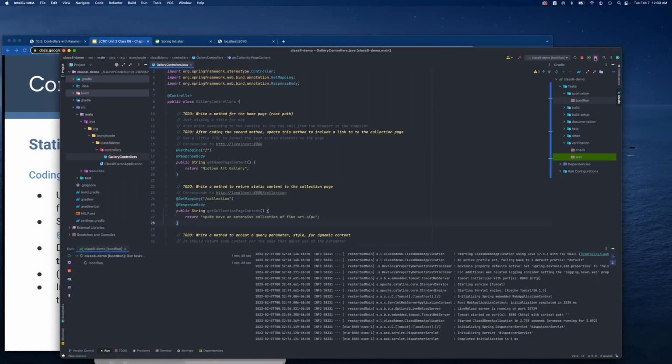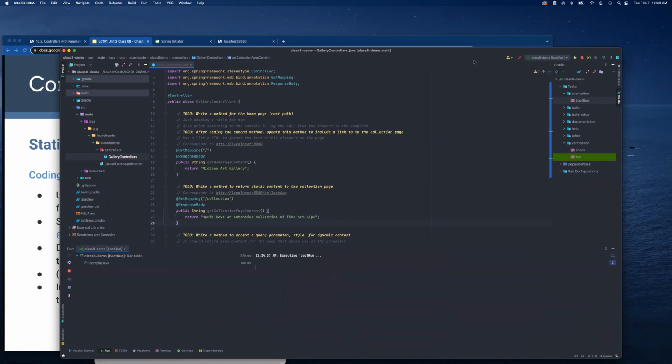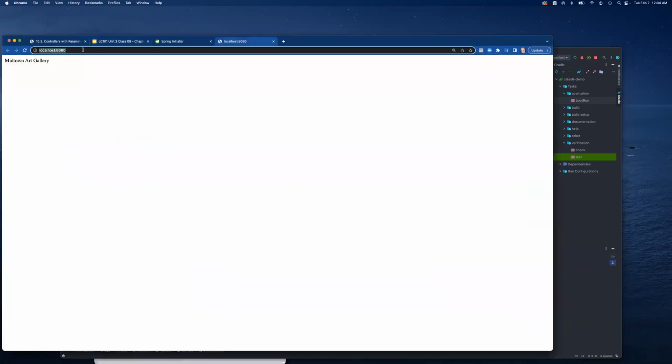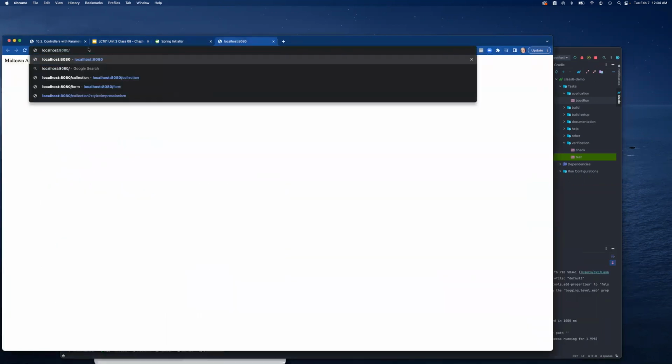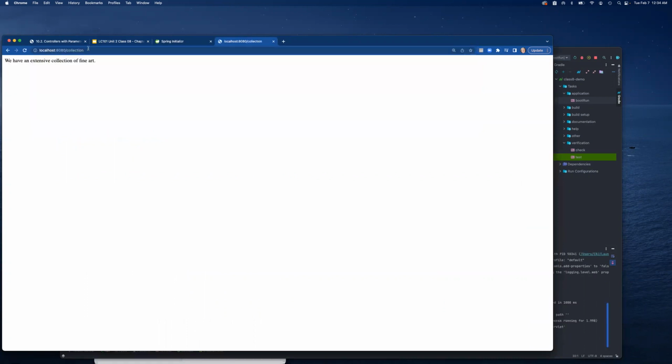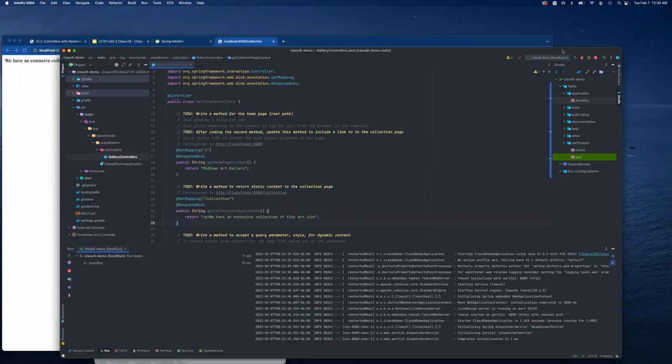So let me stop this and rerun it. And now in here, I'm going to go to /collection. And we see our content right there for that particular route.